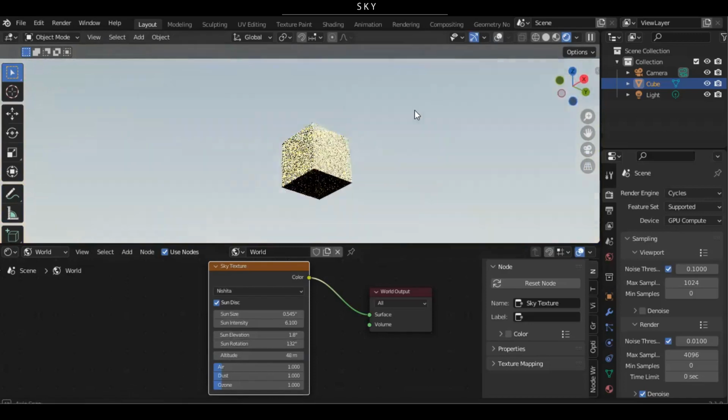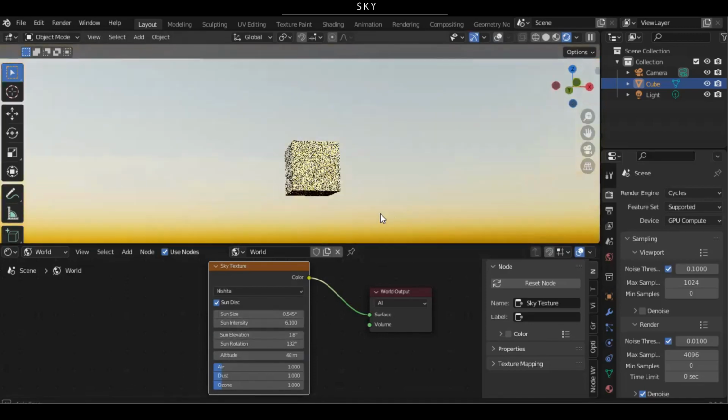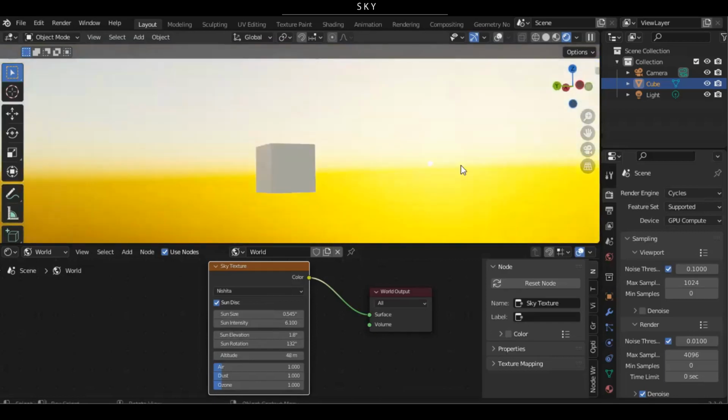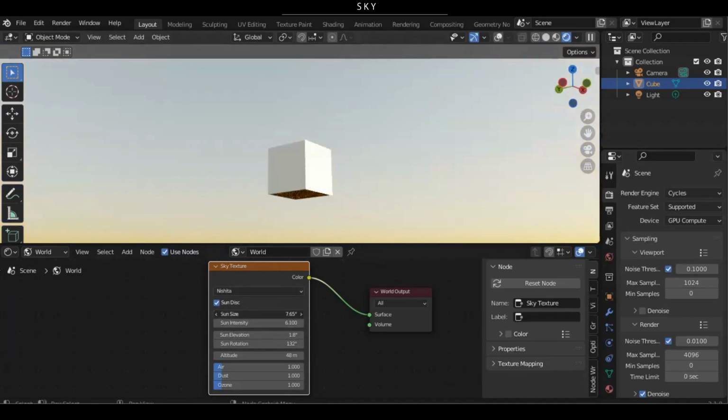Altitude, I believe that is kind of the way the skylight itself works. Sun size, I believe, is the size of this disk. So if we up that, we'll get a larger sun. Oh, it does actually change the lighting on the cube itself, so that's good to know about. But you probably don't want that too bright, just so that you're getting some of the realistic colors.